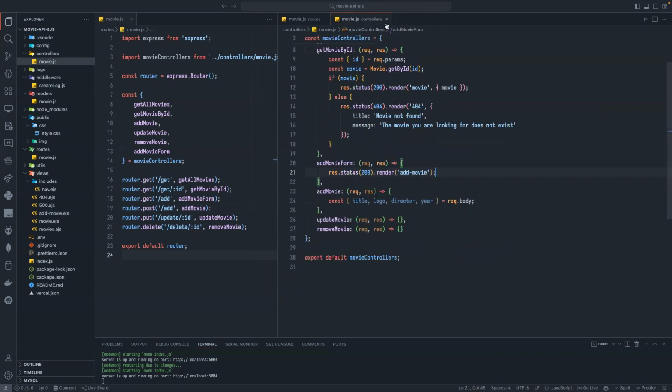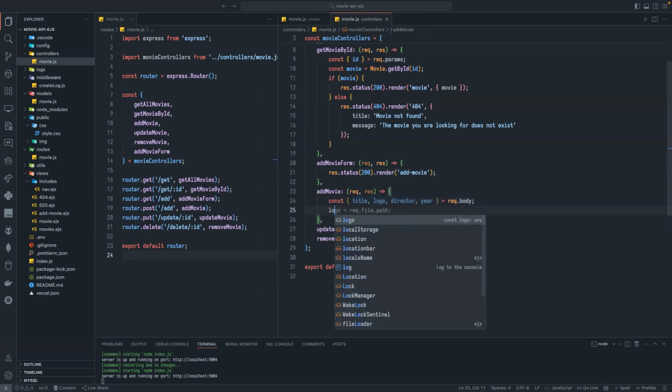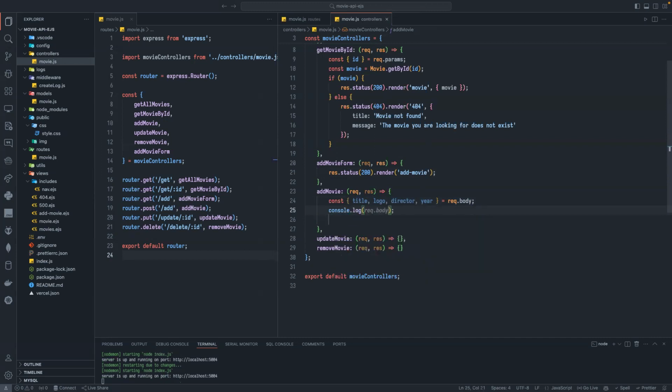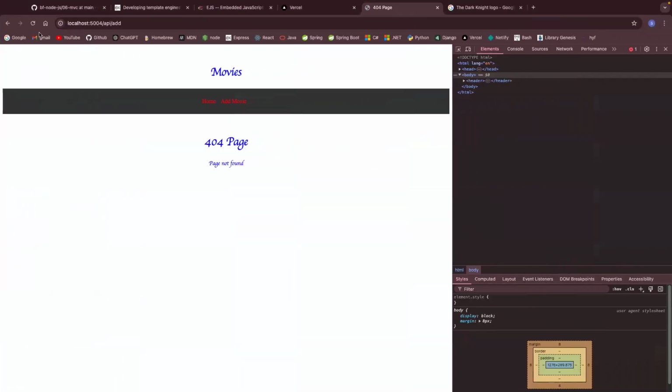Let's try to test it to see if it will work or not. So what I can do here in addMovie, I can just grab this data and log it, to see whether everything is working or not. request.body. So let's refresh. And voila, as you can see, that's my form.